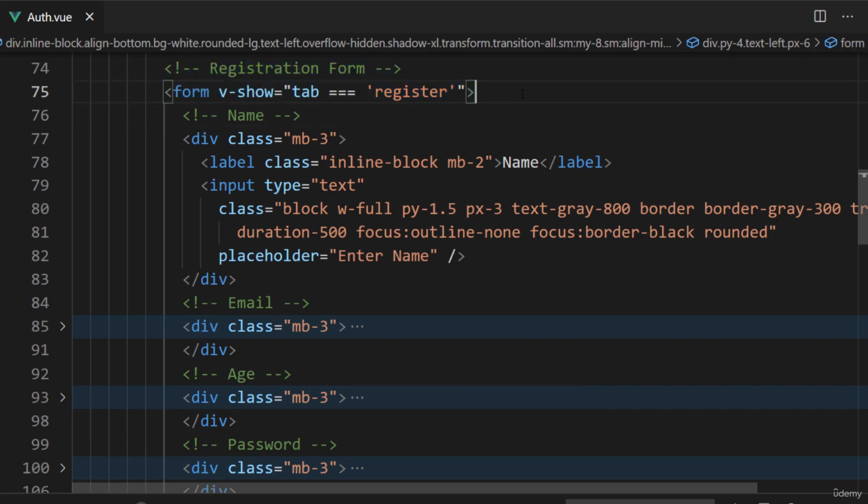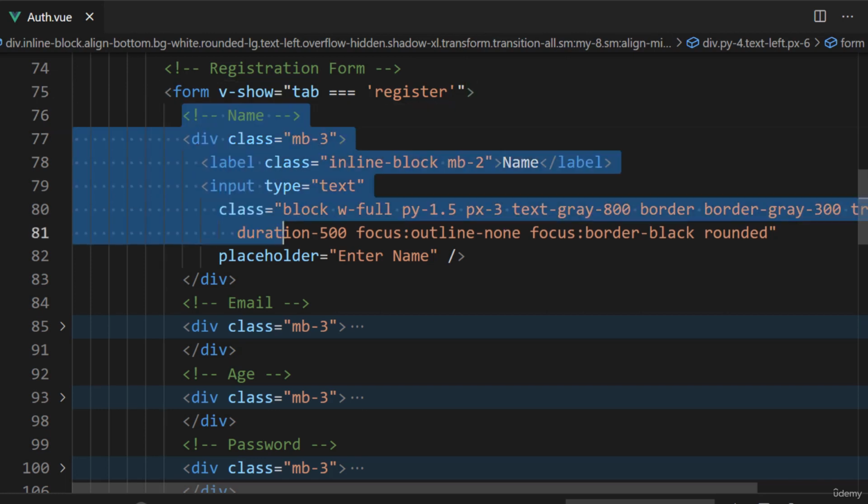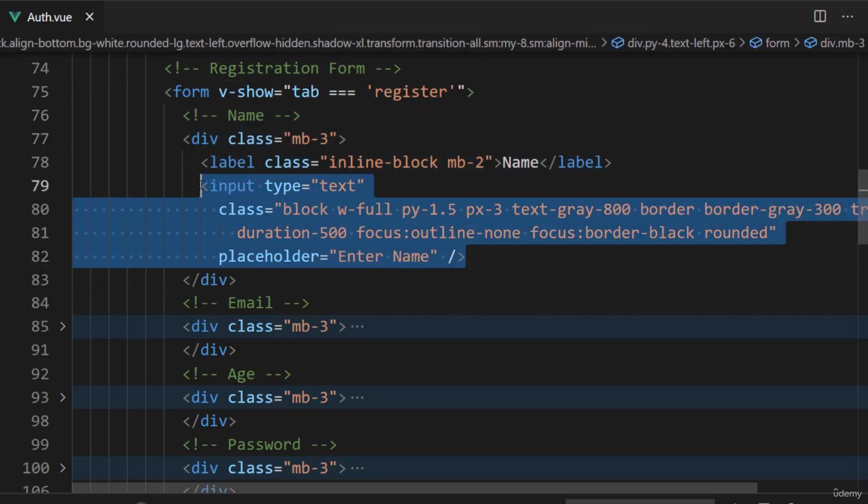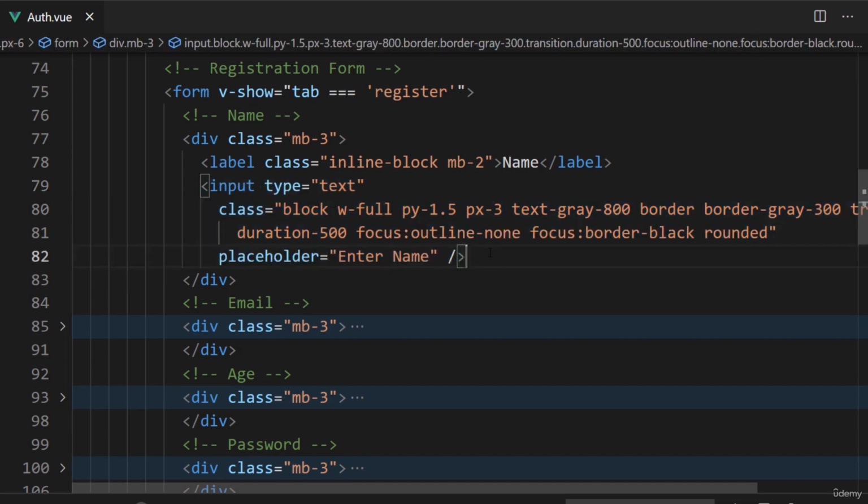The very first field in the form is for the name. It's a text field with no unique attributes. The objective of this lecture is to validate this field. We're going to use one rule. We want to make the name a required field.